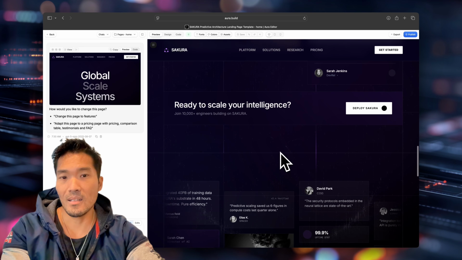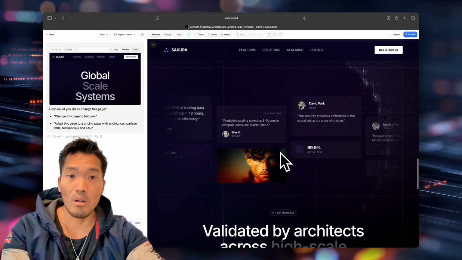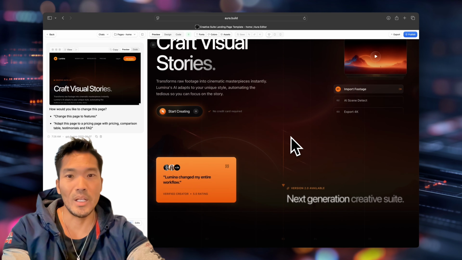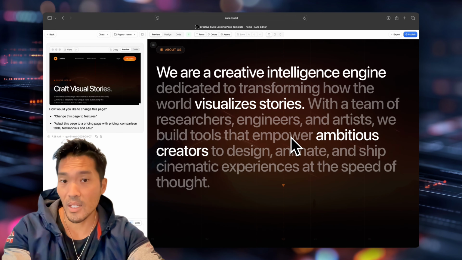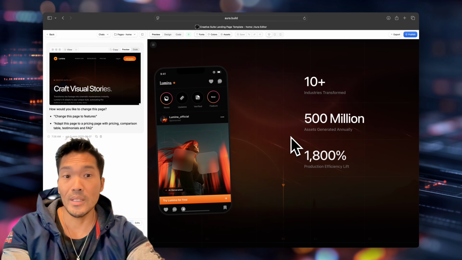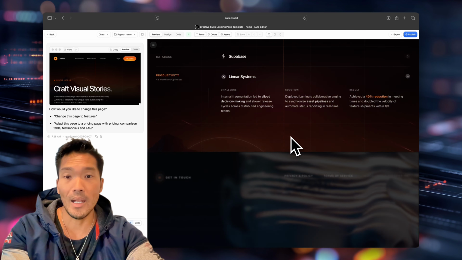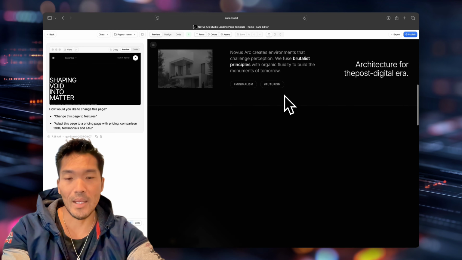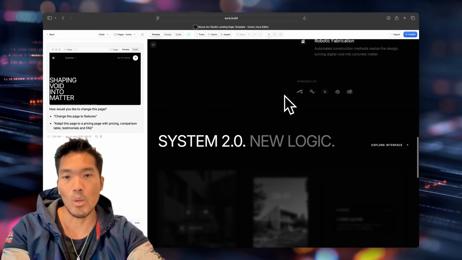So that said, keep in mind that to get results like this, you still need design taste. You need an eye for spacing, hierarchy, and those small details that really elevate a layout. So if you're new to this, don't expect similar results right away.